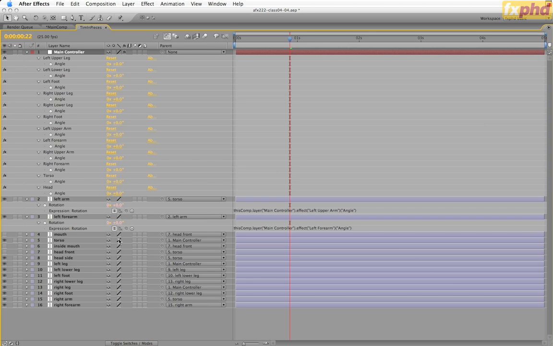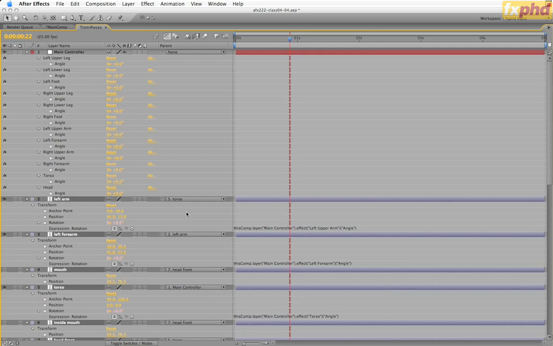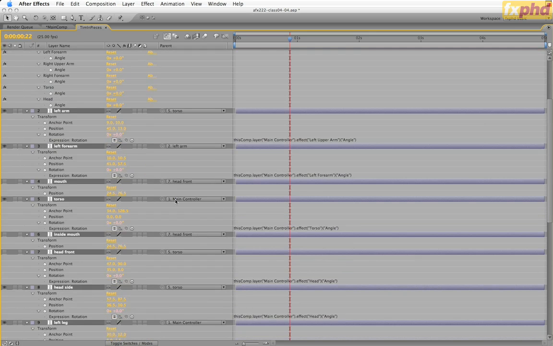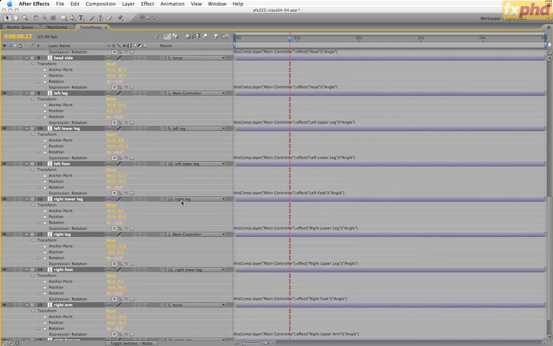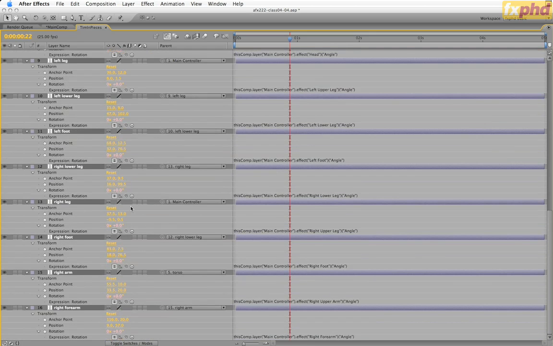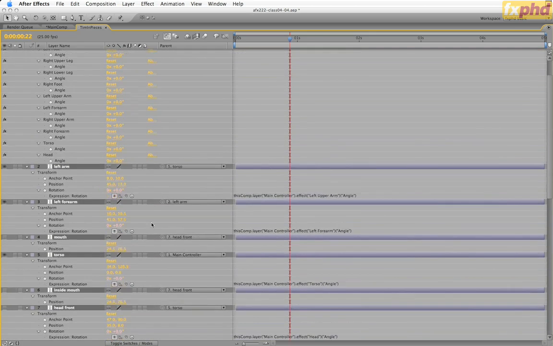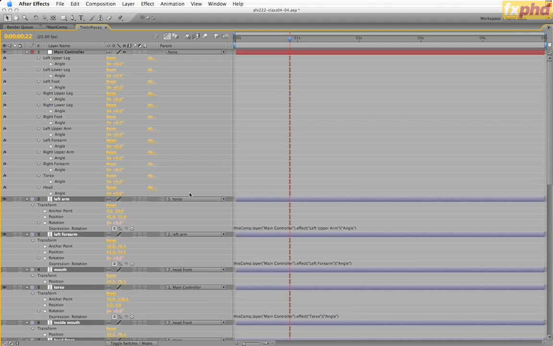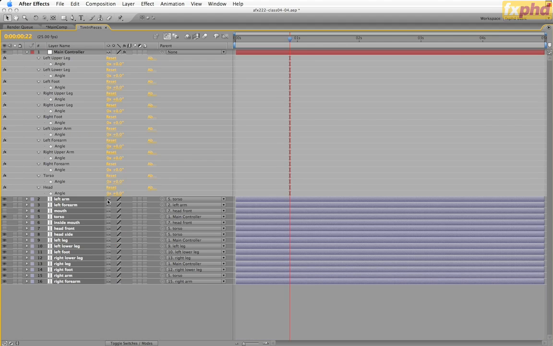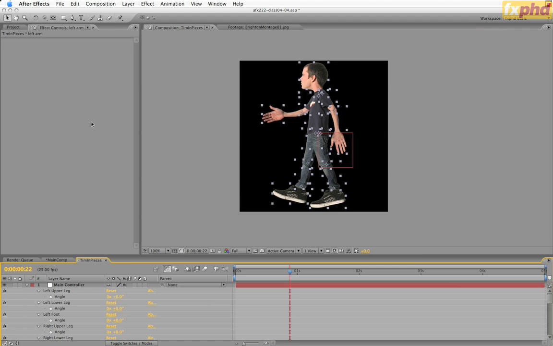So come back to the timeline. I'm just going to go through all these layers and link them to the correct parameters in there. Okay, I've done that. I've just opened up the expression for each layer so you can see. Pretty much the same for them all. You just drag the pick whip onto the correct expression controller. So I can fold all those up. I've actually made them shy, and I can shy those layers later on if I want.